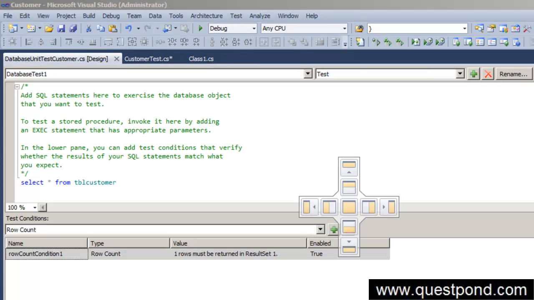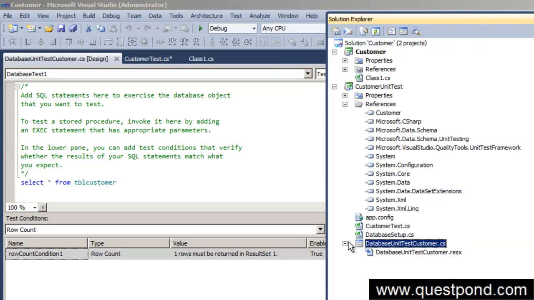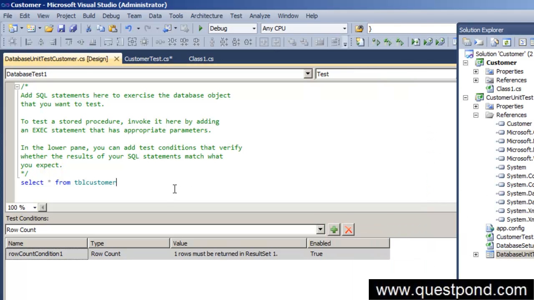So if you see now, we have two test cases here. One is the customer test, which will go and invoke the insert function of the customer class, and the second one is the database unit test, which will check if the record has been inserted into the TBL customer or not by firing the select star from TBL customer and then checking if at least one row has been returned or not.